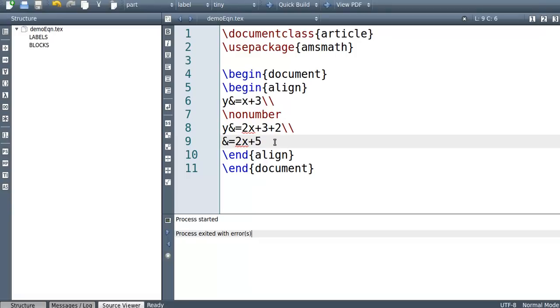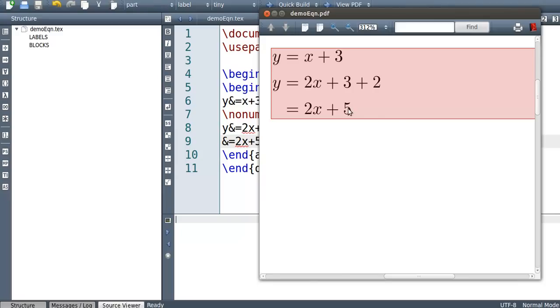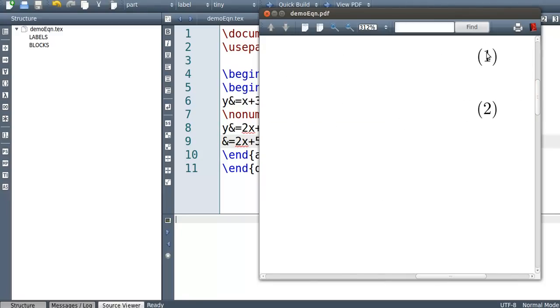Okay, so now once I build this, okay, so there you go. So it equals 2x plus 5. But the good thing this time is that we only have two equations rather than three. If I didn't put that no number thing, I would have ended up with 1, 2, and 3.